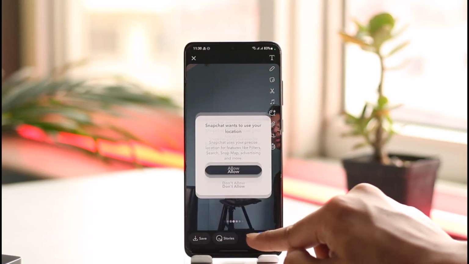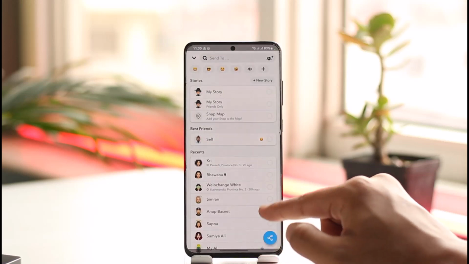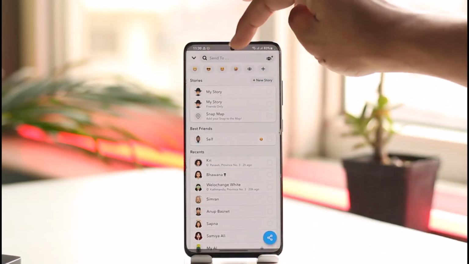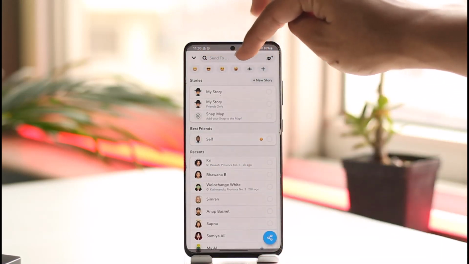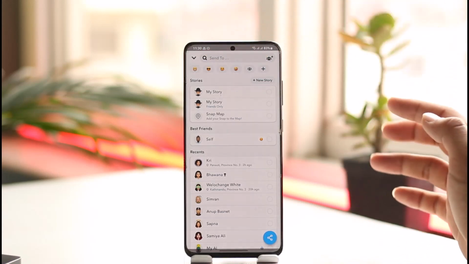Whenever we take a snap, we just hit the next option. We want to send this to the shortcuts that we have created. But let's say there are some of the shortcuts that you no longer use or need. How do you delete them?